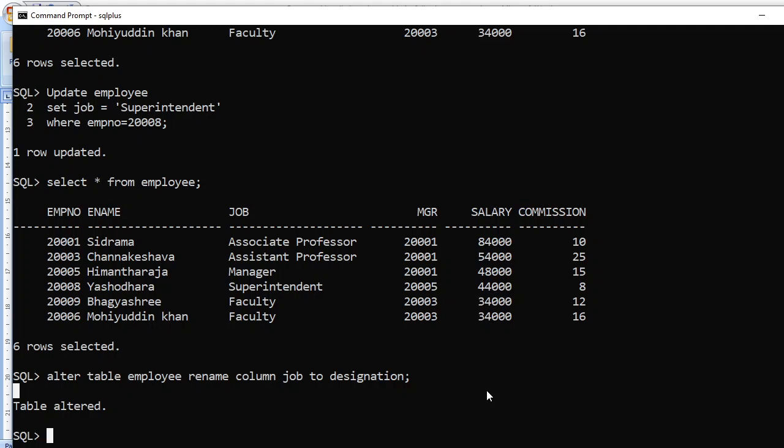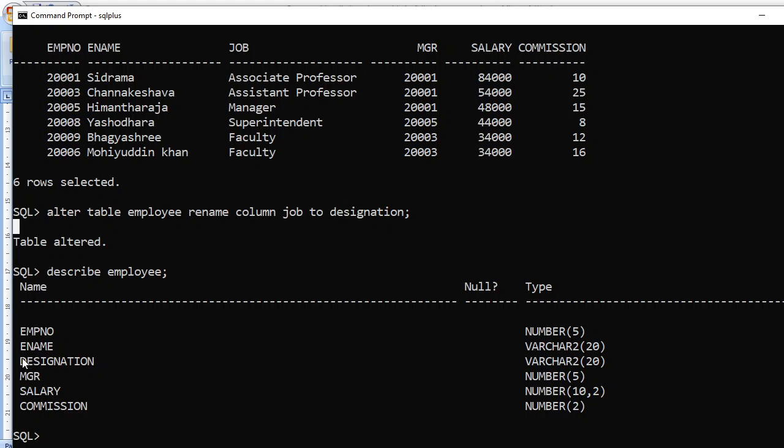Table altered. Now we will again see. I can check it either by using the select command or describe command, because both will show you the table column names. So select, describe. So job is not there. Job is changed to designation. Similarly, I will check from the contents also. Select star.